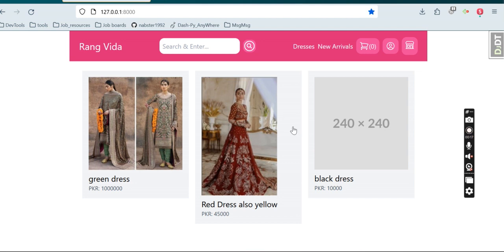This has user registration and authentication, seamless and secure, for personalized shopping. You can manage your products with create, remove, update, and delete functionality. I'll show you right now.